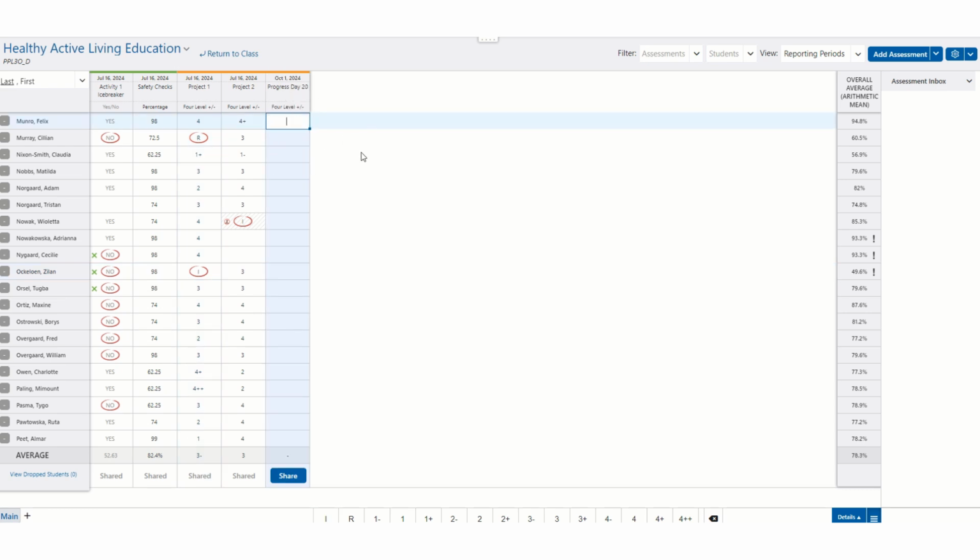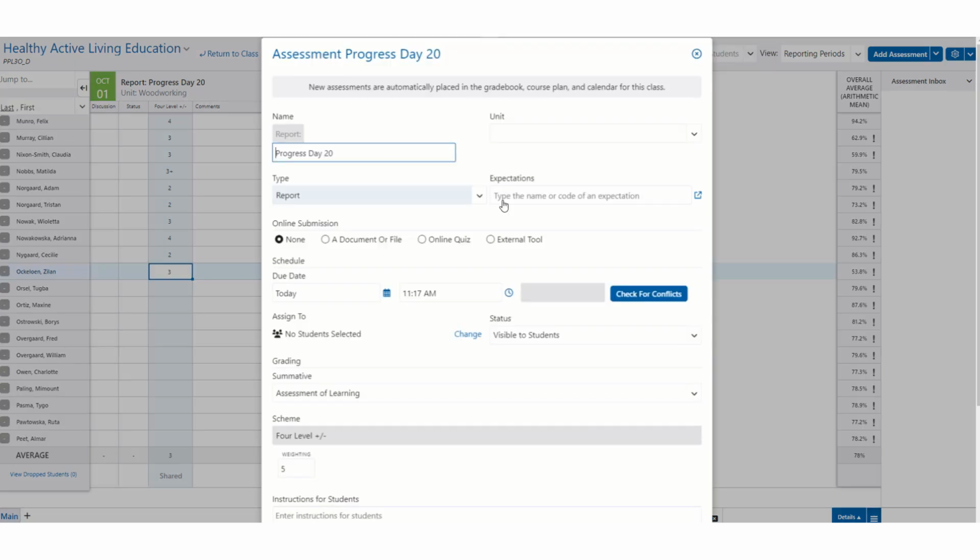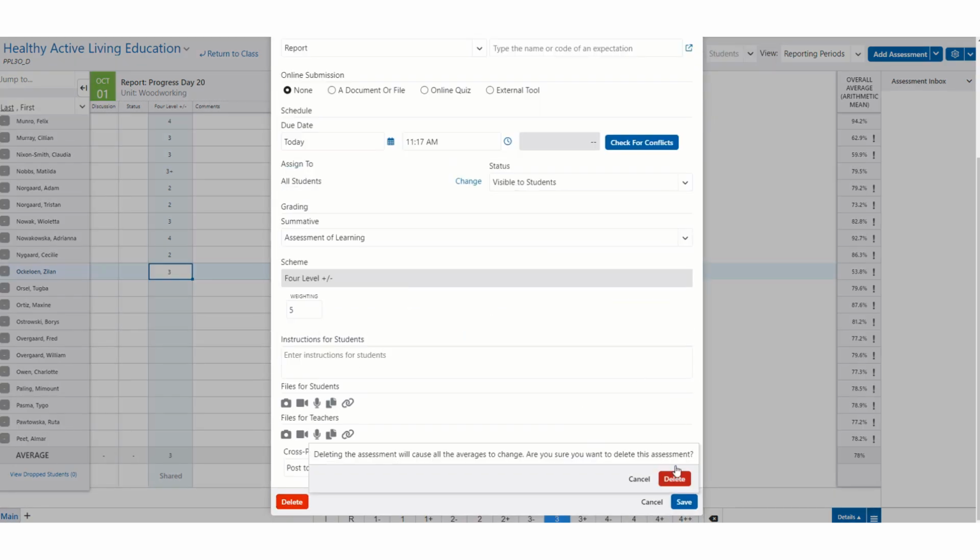So this is a progress of day 20. I can say, you know, Felix is doing quite well, level 4. Cillian and Claudia are performing at standard. Matilda's a little bit above that. And so I may go through here and populate these. This is not an individual mark, this is an overall mark of how the students have been performing to date in the class. And I can hit the share button and share that. Okay, I'm not doing that. I do have individual items in my grade book, so I'm going to delete this. But either way, I'm going to hit the delete button.